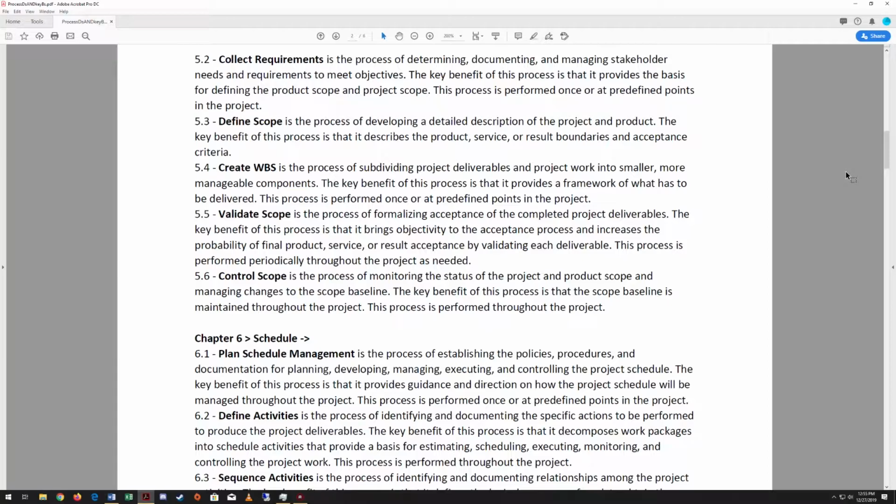5.3 Define Scope is the process of developing a detailed description of the project and product. The key benefit of this process is that it describes the product, service, or result boundaries and acceptance criteria. 5.4 Create WBS is the process of subdividing project deliverables and project work into smaller, more manageable components. The key benefit of this process is that it provides a framework of what has to be delivered. This process is performed once or at predefined points in the project.